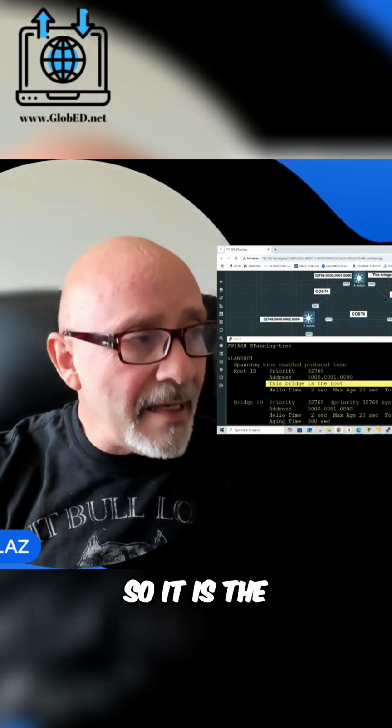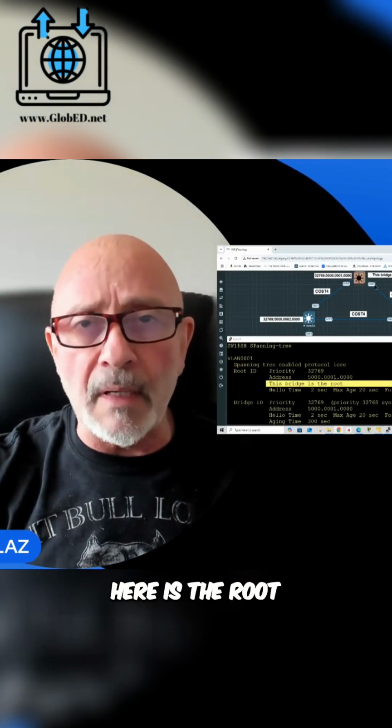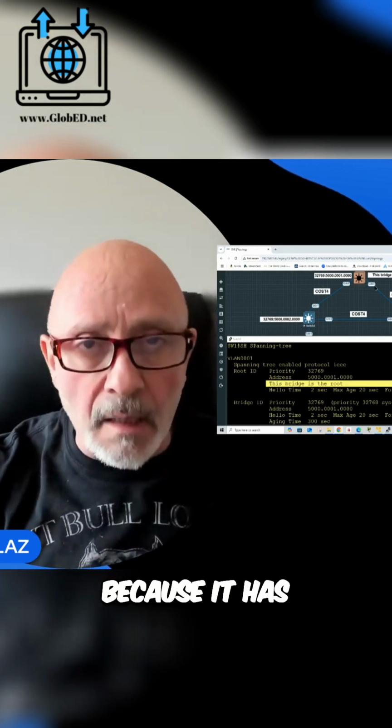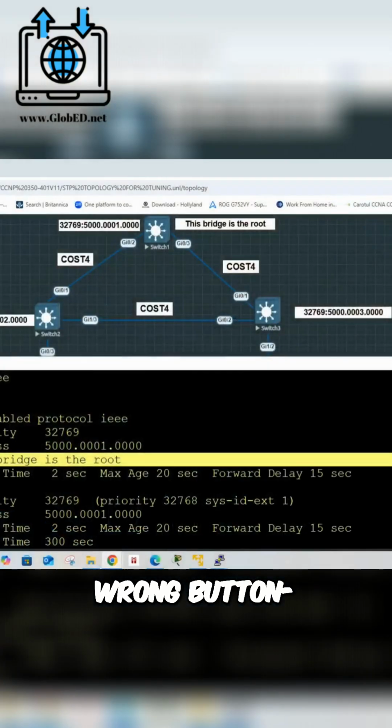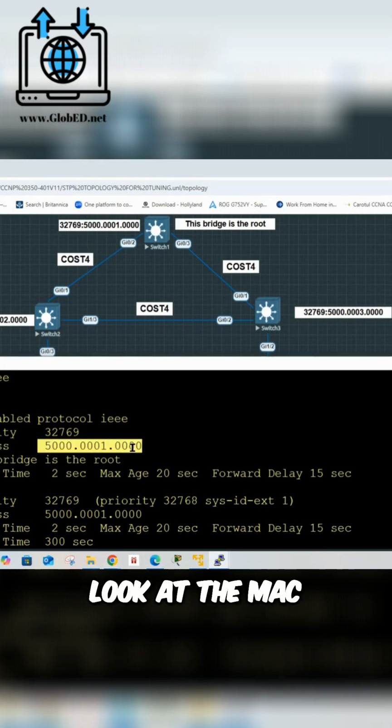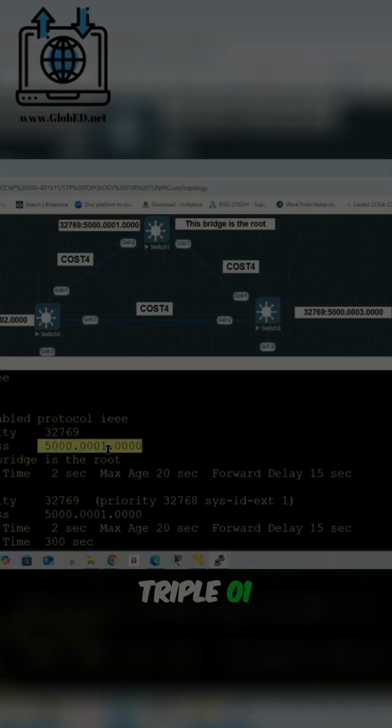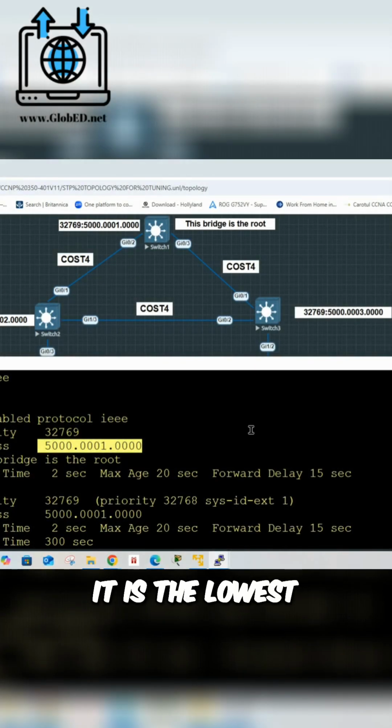All right, so it is the root bridge. This switch right up here is the root bridge because it has the lowest bridge ID. The lowest bridge ID. All right, because, look at the MAC address, it's 5,000,001. It is the lowest. And you can tell in the Cisco using EVNG that that's the way it goes.